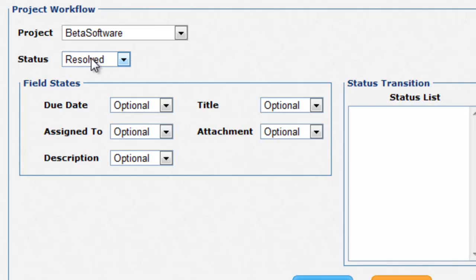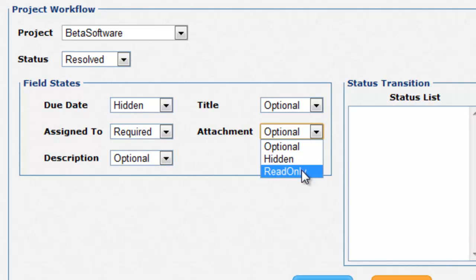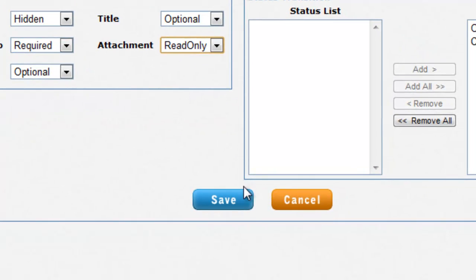For resolved status, set hidden state. For the due date field, set optional state. For the title field, set required state; for the assigned to field, set required state, and set read-only state for the attachment field. Click Save to save your changes.